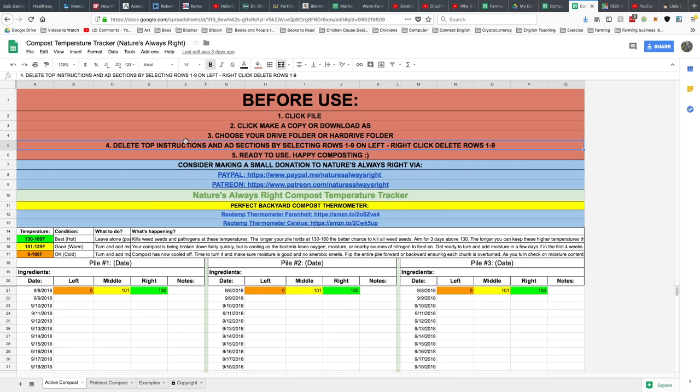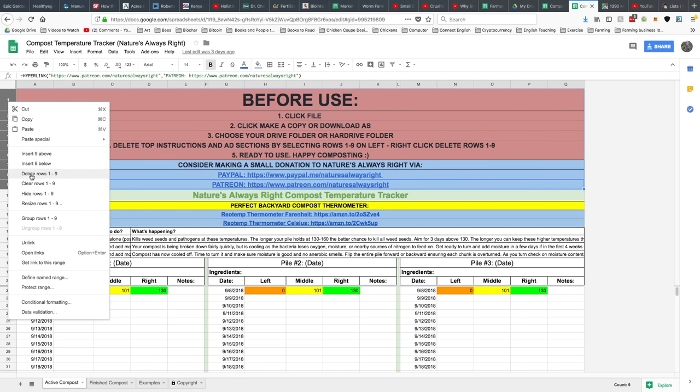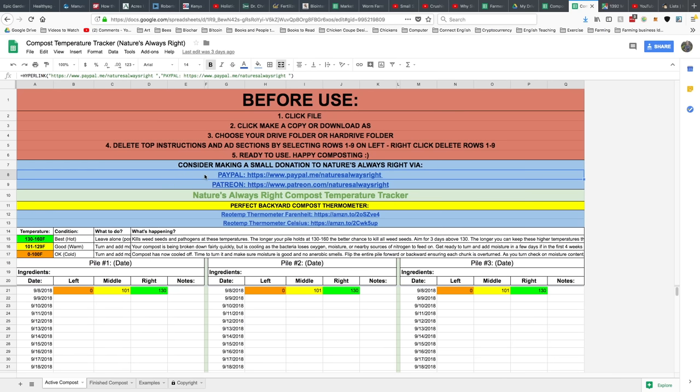Okay, so next it says number four is delete the top instruction and add sections by selecting rows 1 through 9 on the left, right click and delete the rows. So I'm just talking about these rows here. You can select them all, right click, and then click delete. So you're just deleting the instructions that I gave for you.